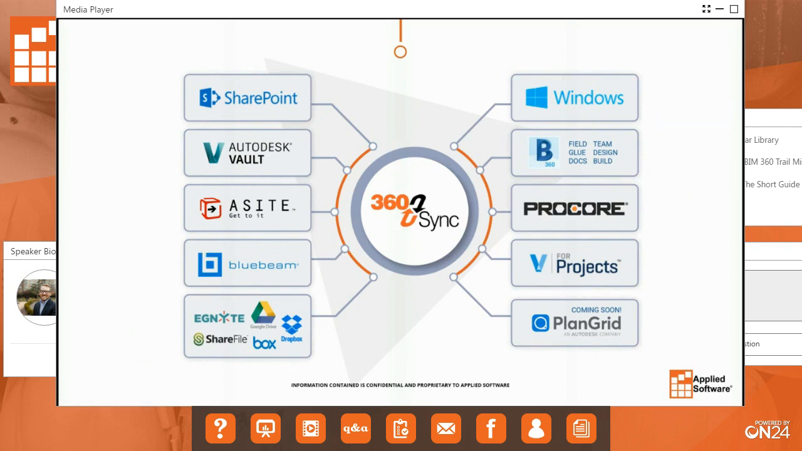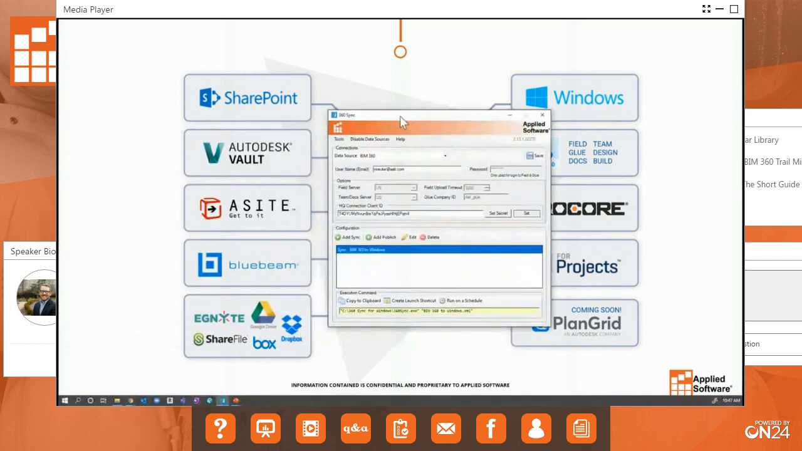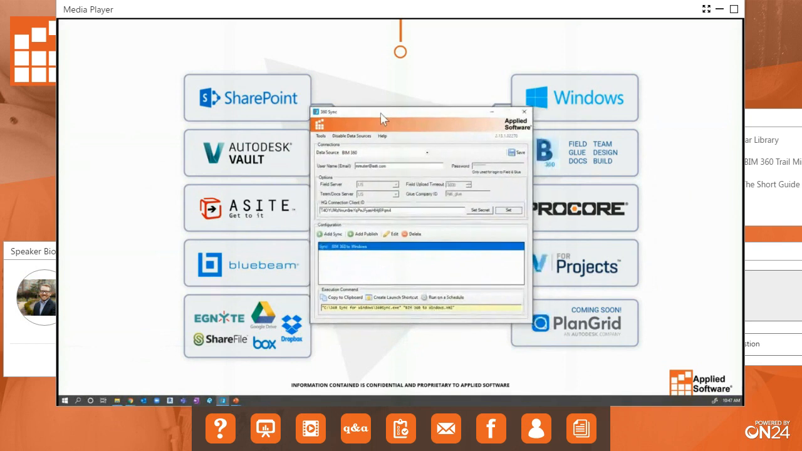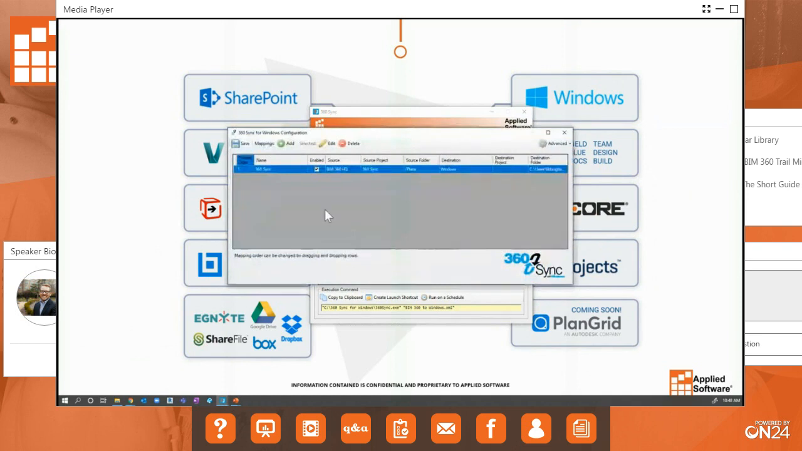So let's jump into a quick demonstration of 360 Sync. Here's the 360 Sync tool. I've added a configuration here. And within this configuration, it's going to connect to our various data sources. Inside of this, then, we have the ability to add multiple mappings. So if you want different project data to go to different tools, different locations, we can very easily do that.